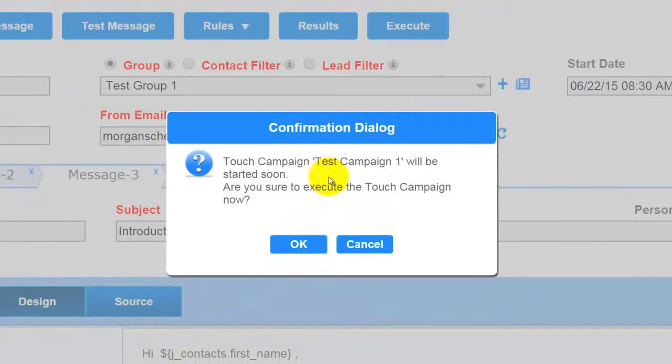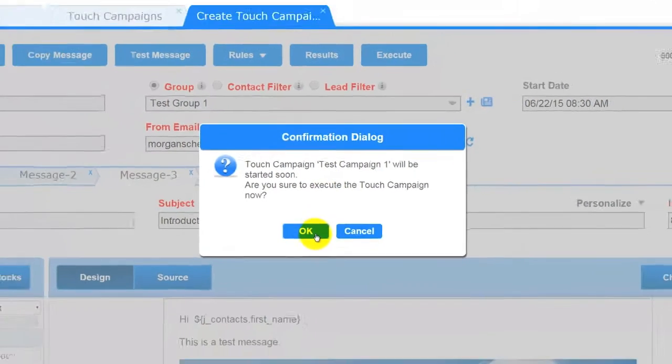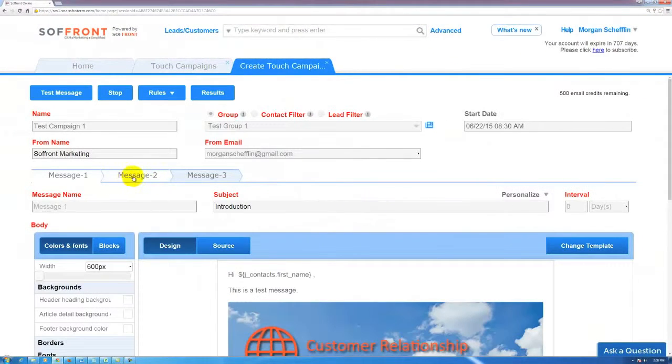It's going to give me a dialog box asking me if I'm sure it's what I want to do. Hit OK. Now this campaign is scheduled to go out on 6/22 at 8:30 a.m. Now that means that's when it's going to start. It's not going to start now. It will start on when you have this start date selected up here.